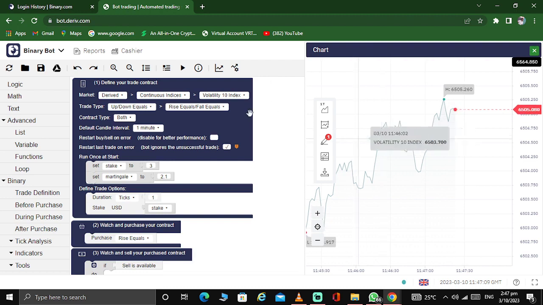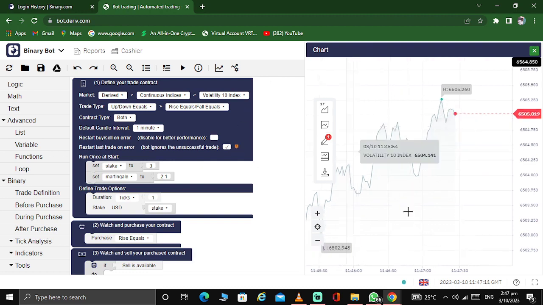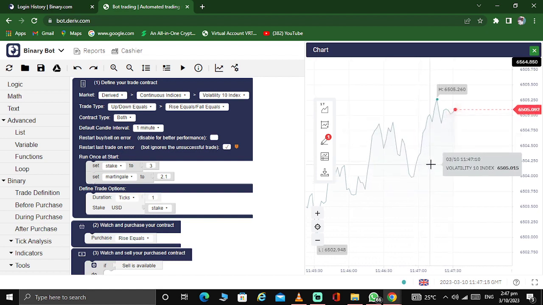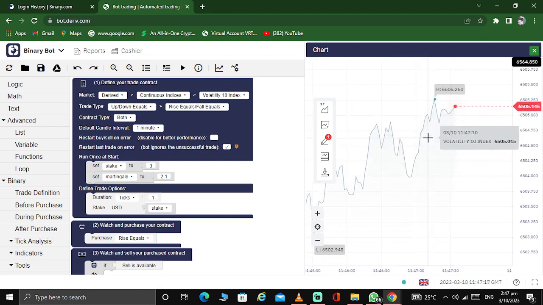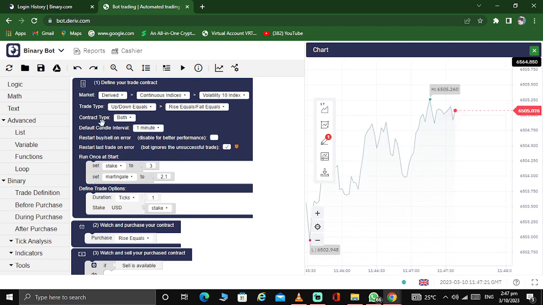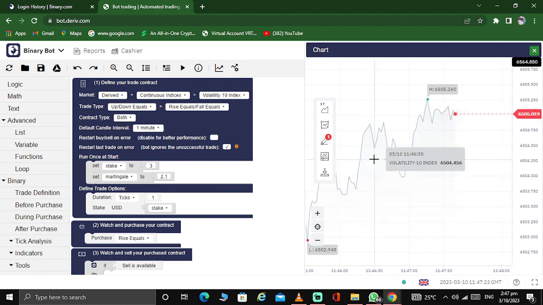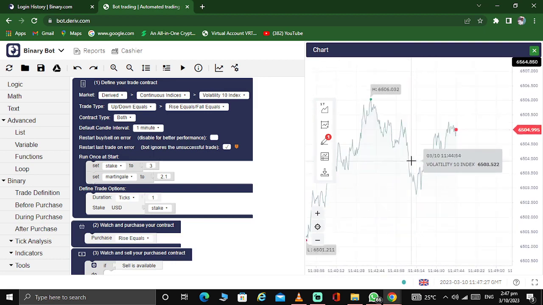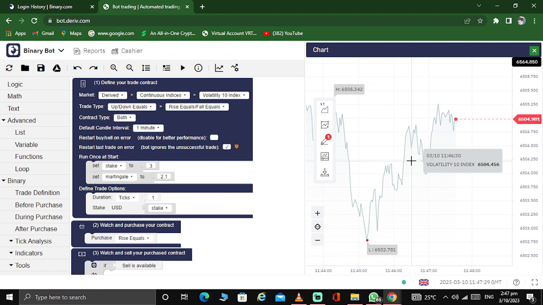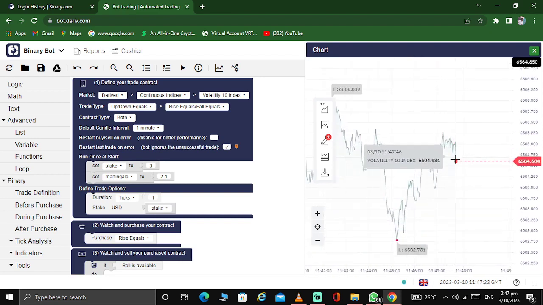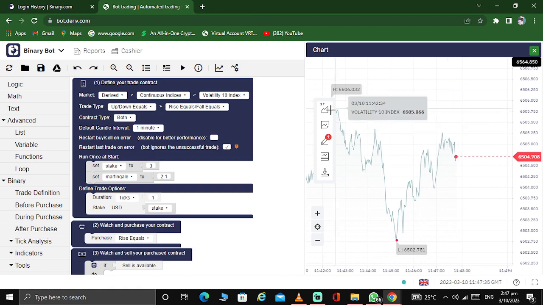After adding the martingale feature, we come back to our chart here. In this chart, I'm going to note the trend. After noting the trend, I'm going to enter the contract type based on the trend that I have discovered. This is a one tick line graph, and you can see that at this point it is in an uptrend.